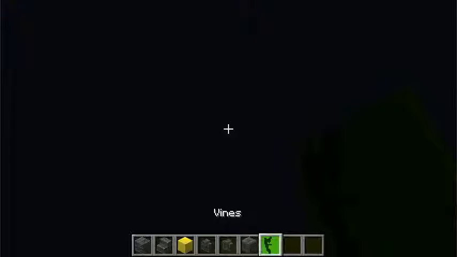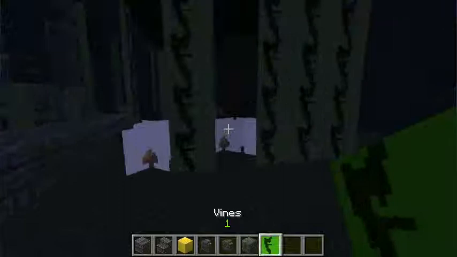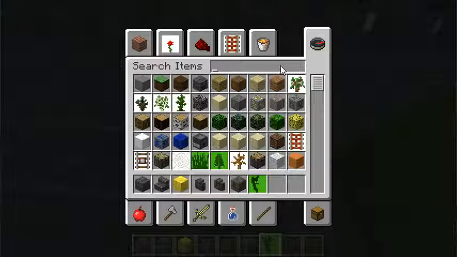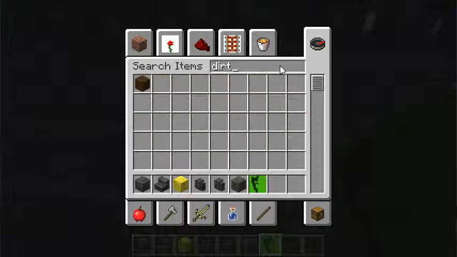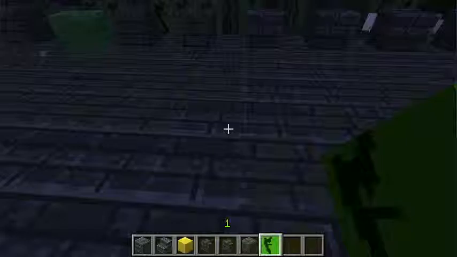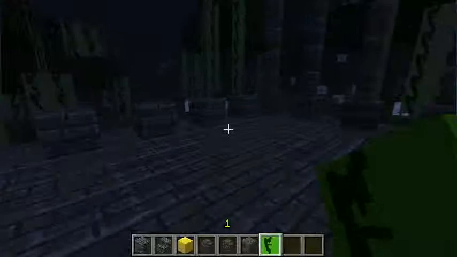What the? Okay. The point is that dirt and everything looks different. See, I changed the grass block, I changed the dirt block, and the snowy grass block is also the same.